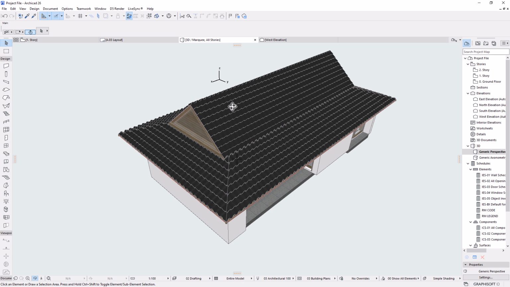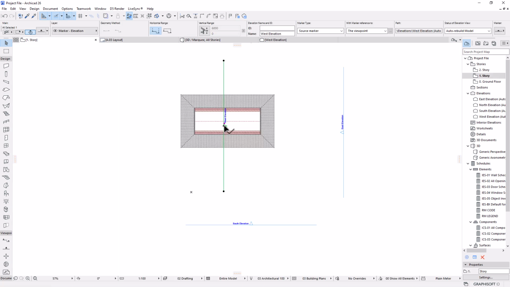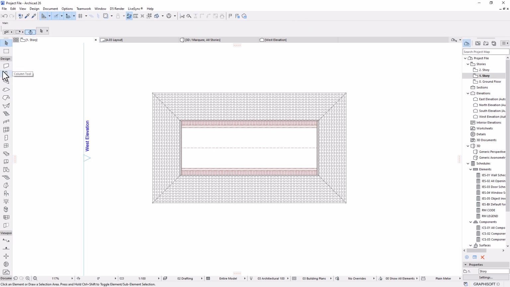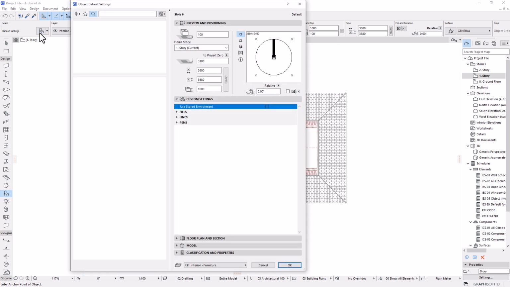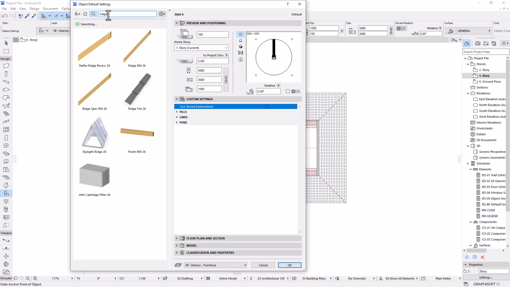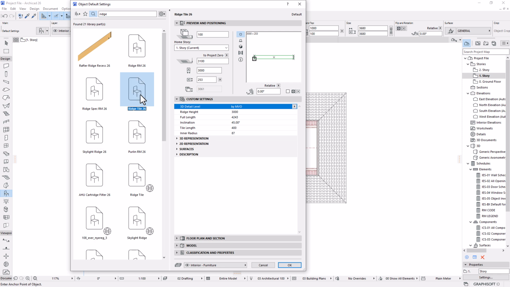So in order for us to place the ridge, let's go back to our roof plan. I would move this elevation marker back to where it's supposed to be. Perfect. Then let's go to the design tool palette, move down to find the object tool, and open the object settings. I'm going to search for the ridge. Just type ridge in the search bar, and there we go. We have the ridge tile for version 26.